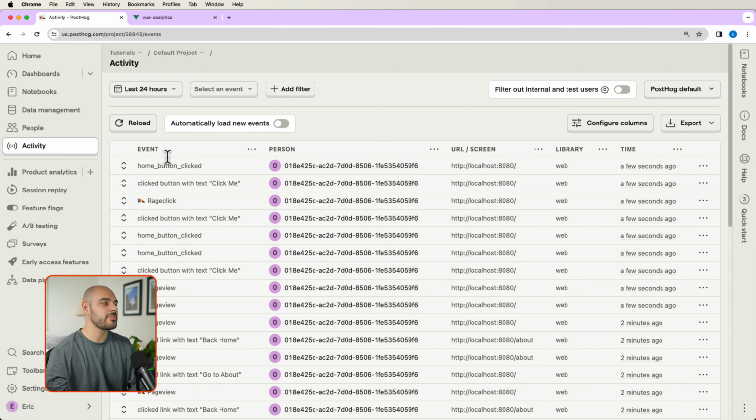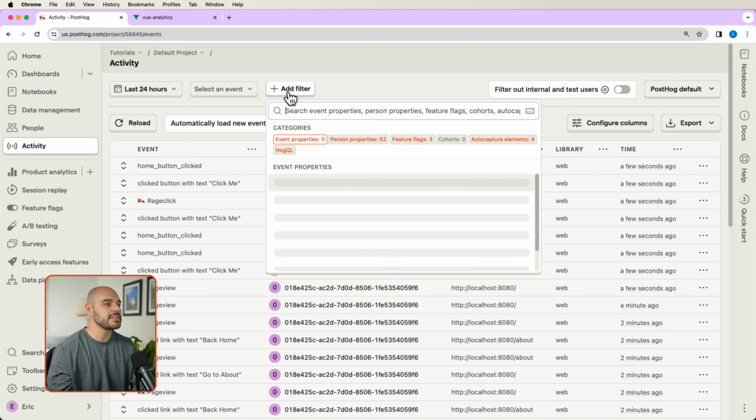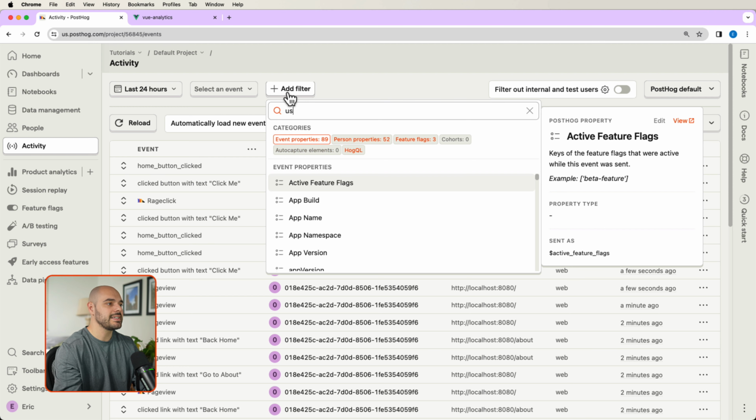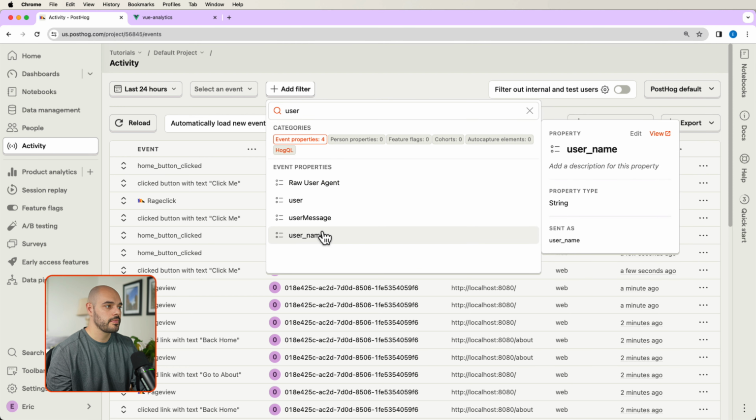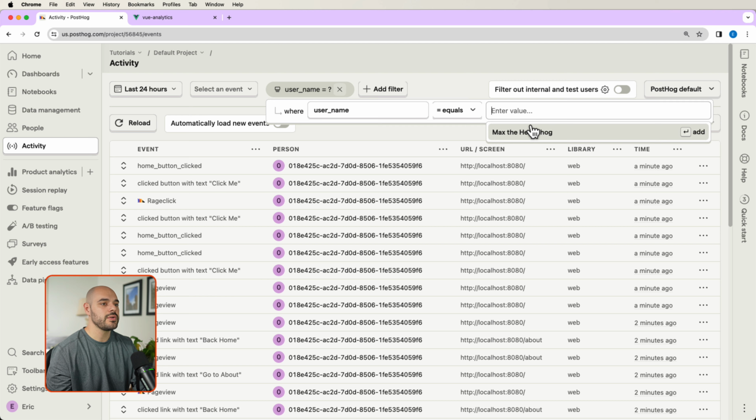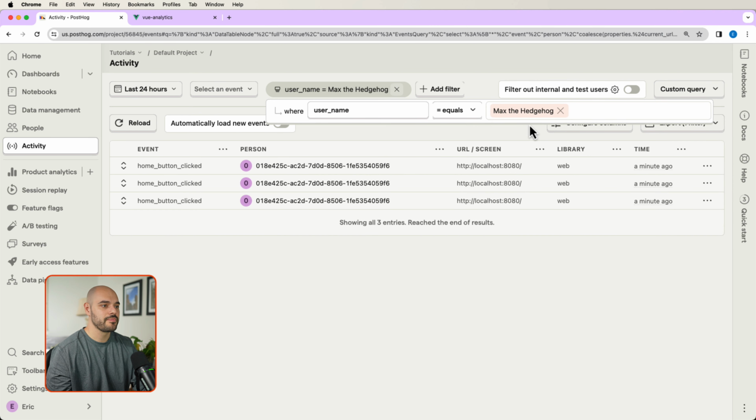Here we can see that there are some events getting captured. However, we know that there's going to be a custom event called username that holds the value Max the Hedgehog. So we can go up here and say add filter, pass in username, where the value is going to be Max the Hedgehog. When you type that in, you can see the 3 separate events that were captured where the username is equal to Max the Hedgehog. This is specifically helpful for when you're filtering events in PostHog.